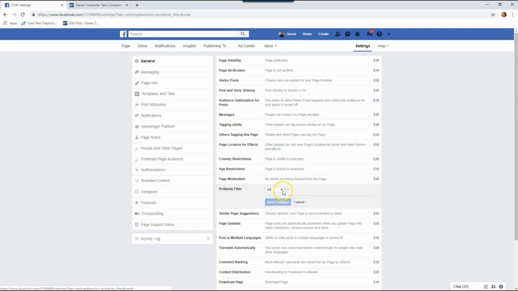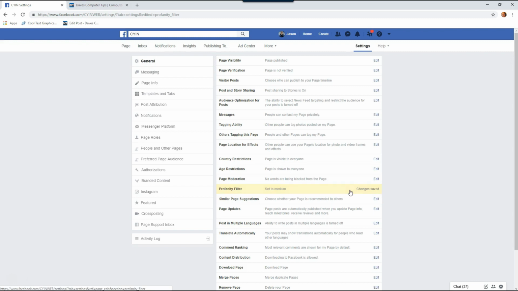But if you hit the little down arrow, you're going to have medium and strong. So you can set it to medium so it doesn't block everything, or strong. We're just going to click the medium option. And now, if we like our choice, you only get two choices. Well, three if you count the off. But all you have to do is hit save changes. It takes a minute for my computer to listen to me. There you go. And now it's set to medium.